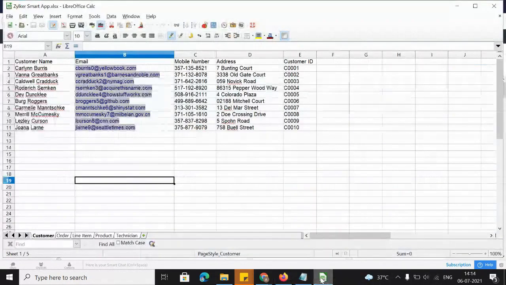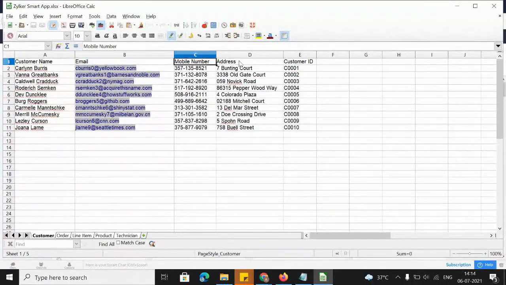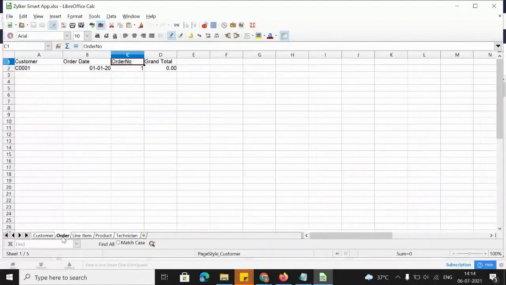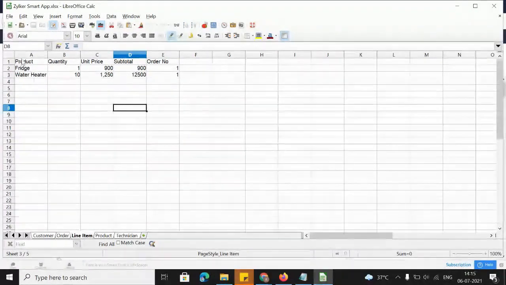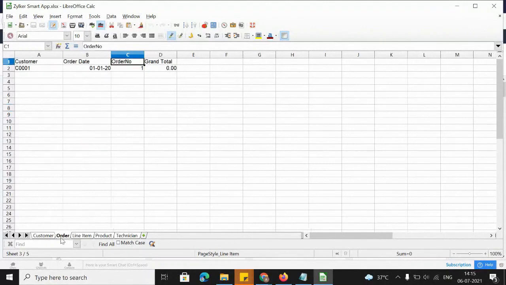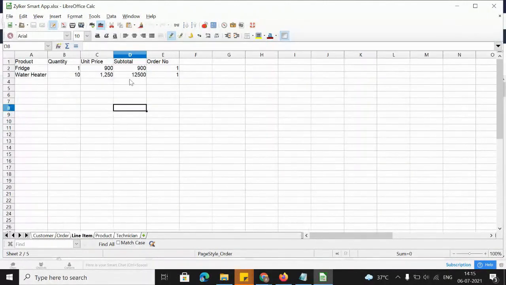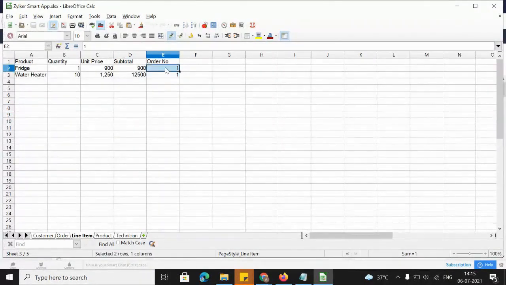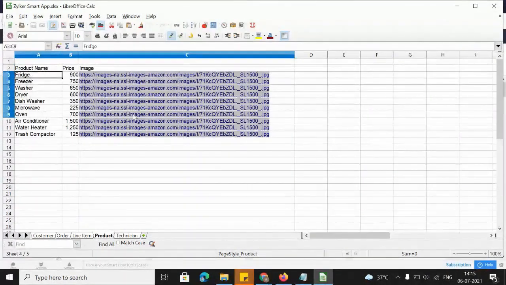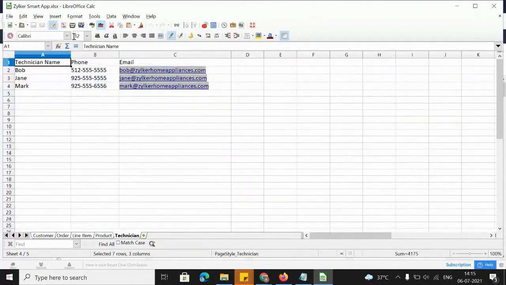I have an Excel file wherein I have the customer data: customer name, email address, mobile number, address, and customer ID. And within the order information, I have this customer, order date, order number, and grand total. So here I have linked the order number with the line items. So these are the line items with respect to order one. So I have linked this order number here as order 1 and 1. Here in the next tab, I have the product information and the technician information.